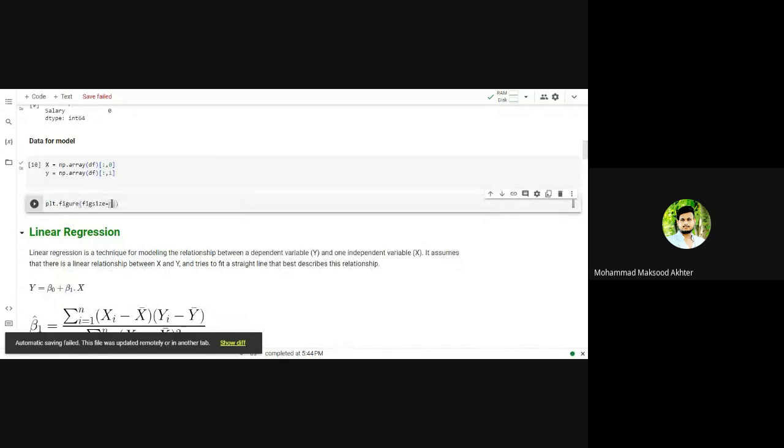And then that will be 12 comma 5. Next we have to plot this in the scatter format. The x-axis we will pass the years of experience, and in the y-axis we will pass the salary, and then some other parameter like the size of the scatters will be 300.